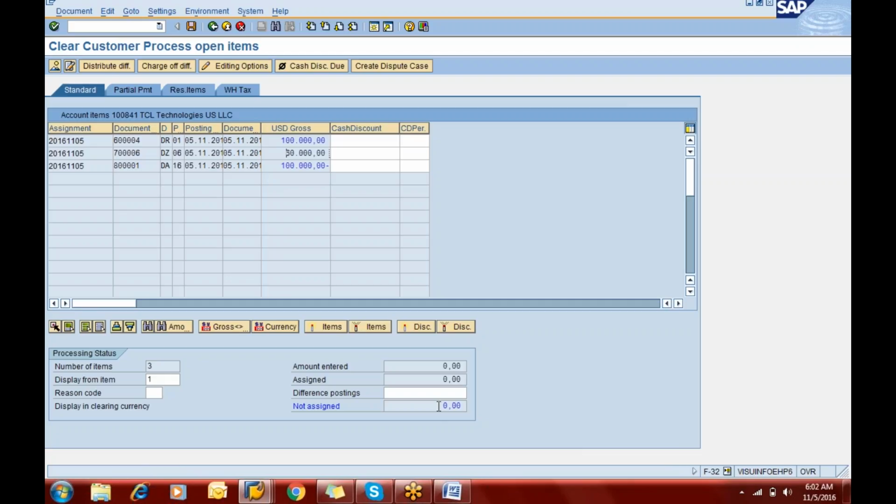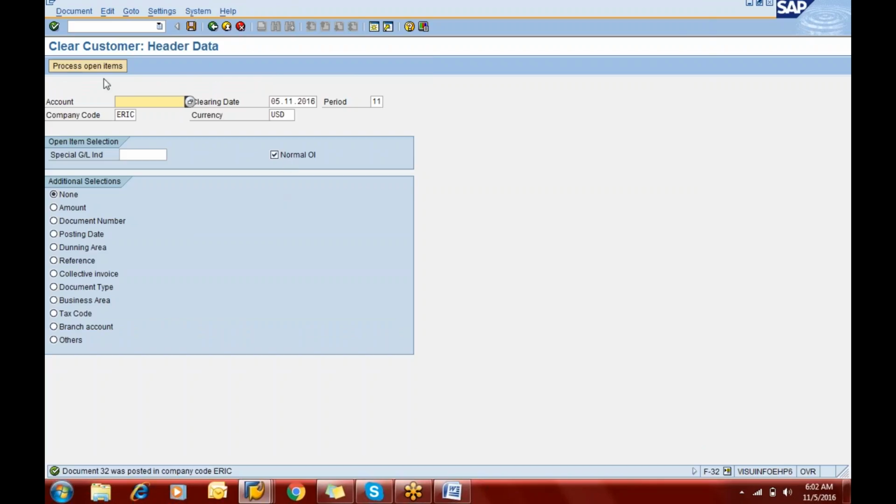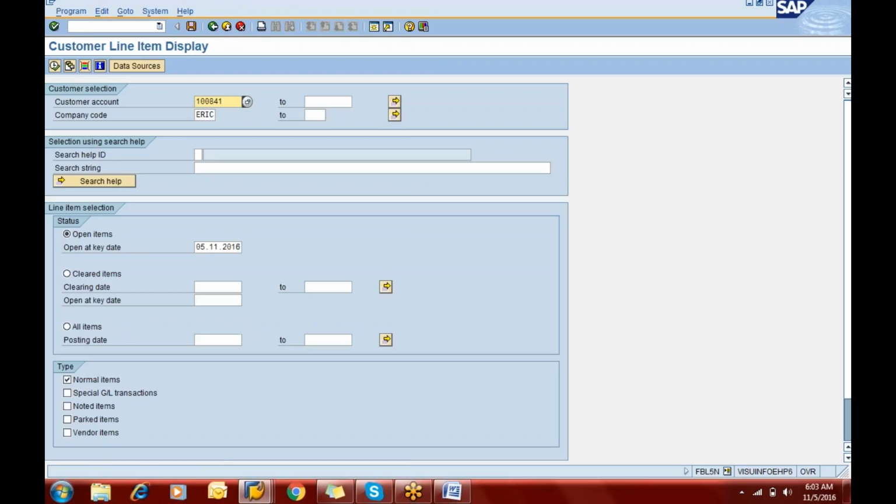Since we have the not assigned field as 0, we will be able to clear them off. It will be cleared by the system. Once again, you can display this and check if these two line items have been cleared by the system. That information you can access through the transaction code FBL5N. Once again, we display the line items for our customer 841.